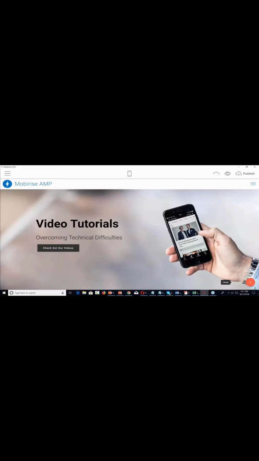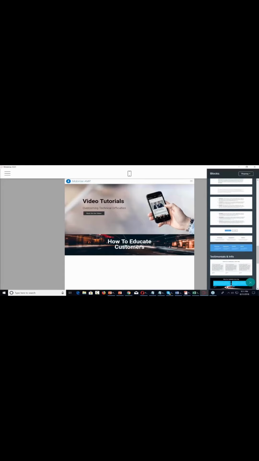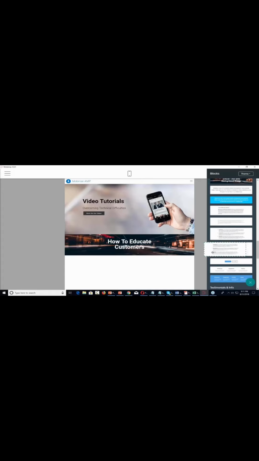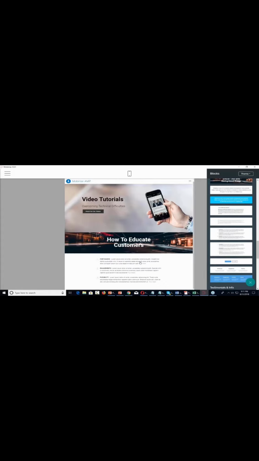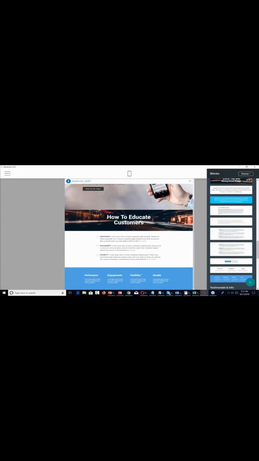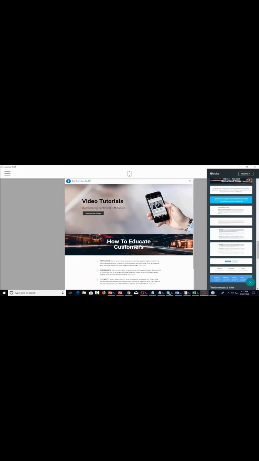I want to come back to my block edition, and I want to find the right way to do this. Here's what I'd like to have here: a block of text, and then I want to come down here and add in this block.